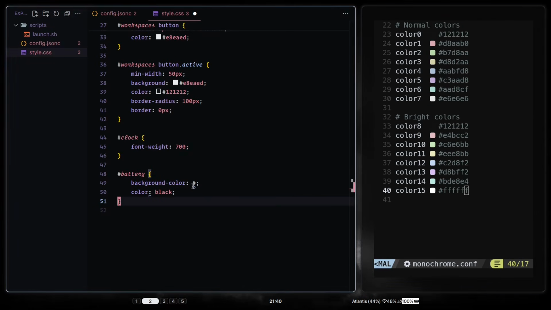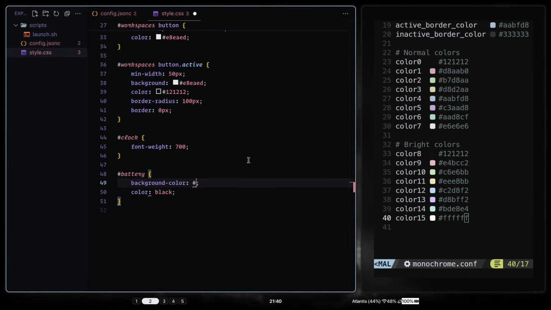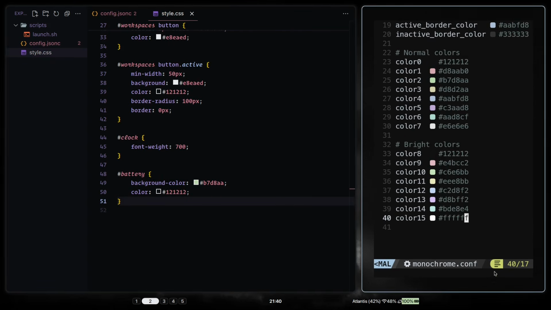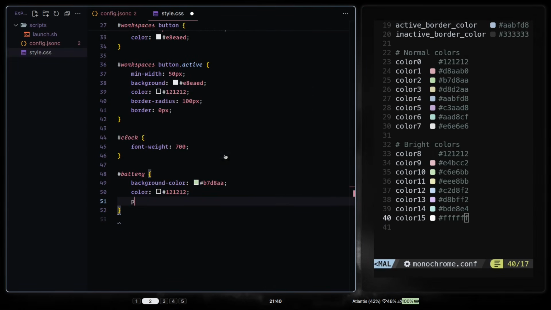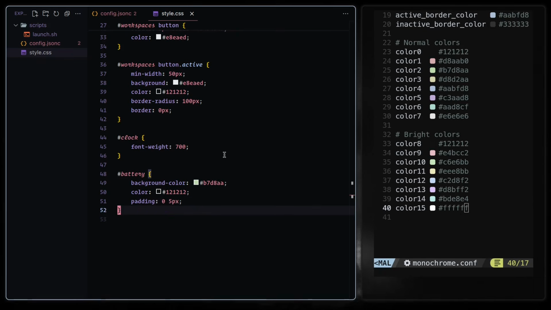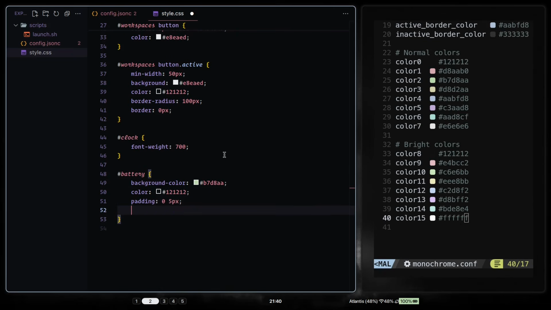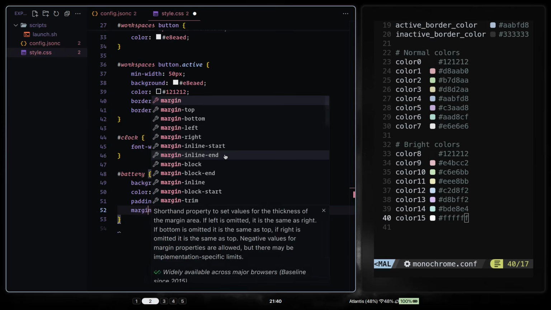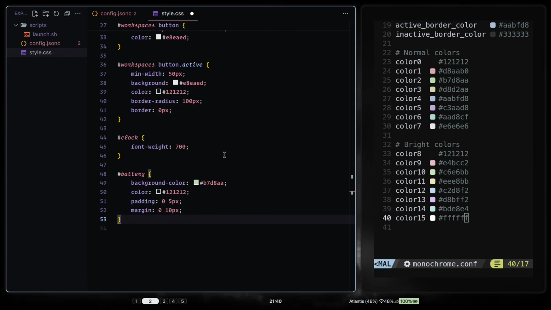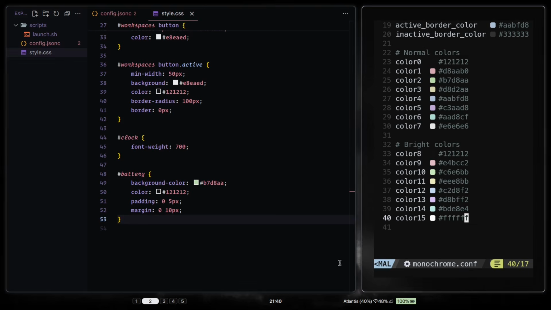Seems pretty amazing. Great. Now for the battery, because it's related to life and whatnot, let's give it the green color. So B7D8AA. We'll do that, and the color will be 121212. Now if we write and reload, looks pretty good. Great. Now all we have to do is just add in some padding, 0.5px, and then add in some margin, which would be, again, 0.10px, so that we can get a bit more margin, which works.